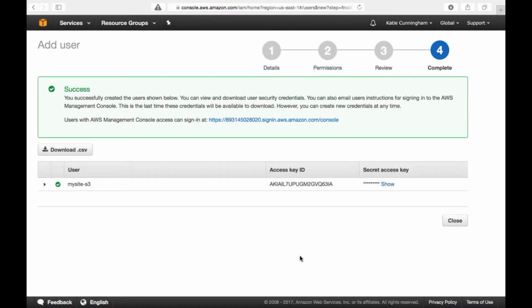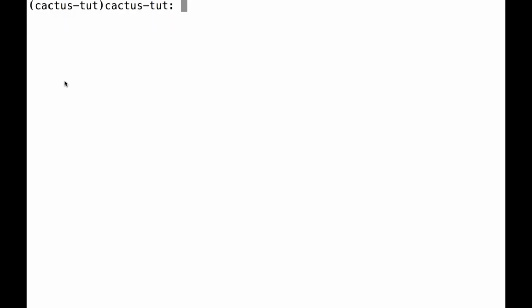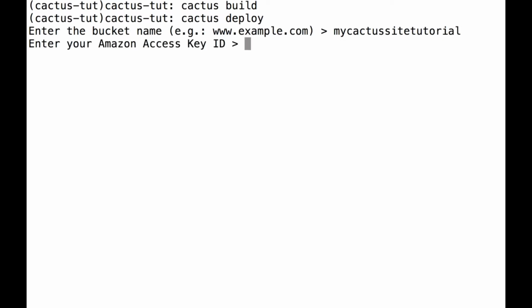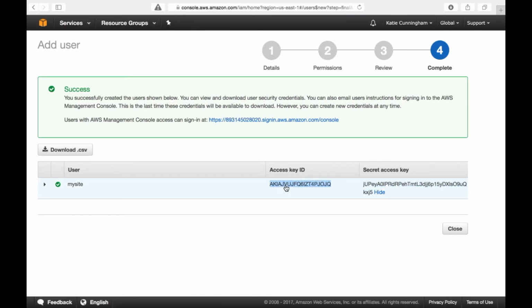On the next screen, you'll see that your IAM user has been created and that the user has two keys. Keep this page open because we'll need both of those. In your Cactus site directory, do a build to catch any of your latest changes and then type Cactus deploy. You'll be asked for a bucket name and your AWS access key and your AWS secret key. You'll get both of those keys off of the IAM user page.